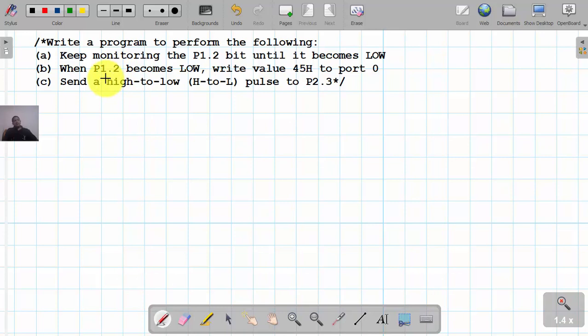Let us consider this one more program statement. Write a program to perform the following. Keep monitoring the P1.2 bit until it becomes low. In short, we have to read the status of P1.2. When P1.2 becomes low, write value 45H to port P0.